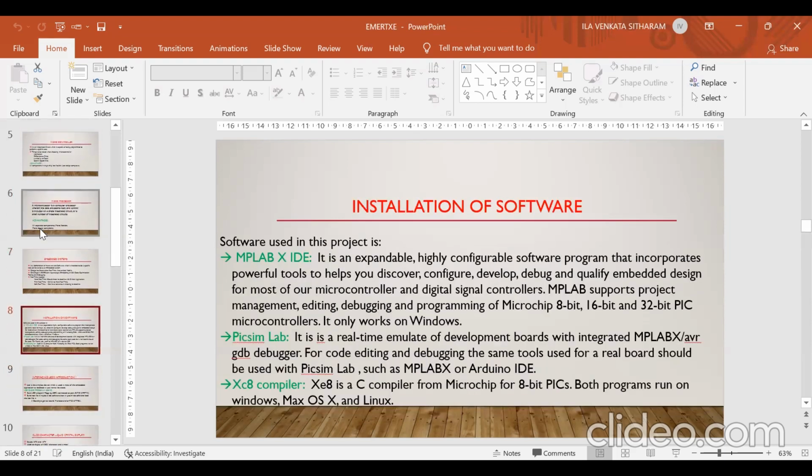Next is installation of software. We used here MPLAB X IDE for code and PICsimLab for simulation. Software used in the project is MPLAB X IDE. It is an expandable, highly configurable software program that incorporates powerful tools to help you discover, configure, develop, debug, and qualify embedded designs for most of our microcontrollers and digital signal controllers. MPLAB supports project management, editing, debugging, and programming of Microchip 8-bit, 16-bit, 32-bit microcontrollers. It only works on Windows.